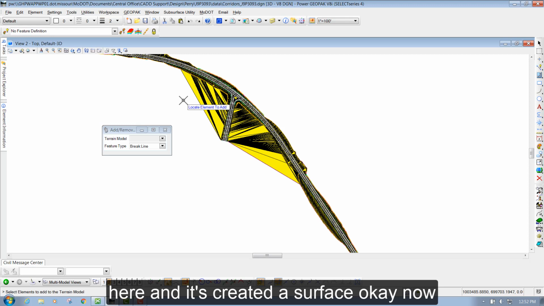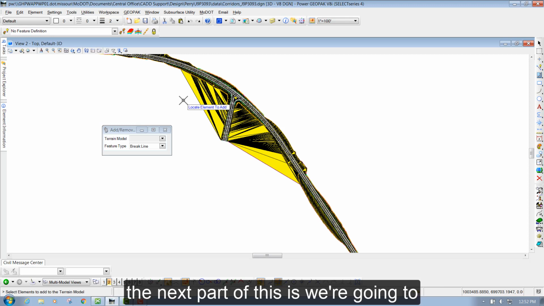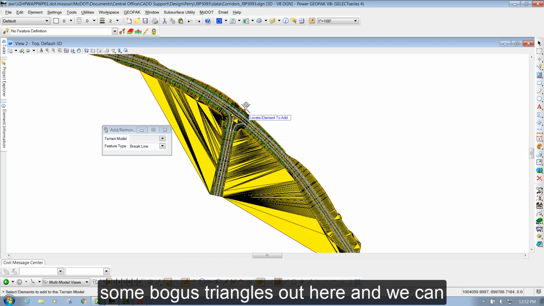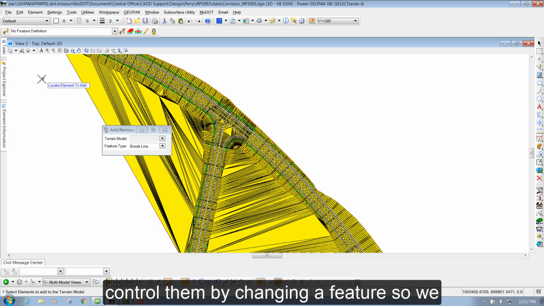Now, the next part of this is we're going to go out and use our element selection tool and select the level that's called modeling limits of construction. We got some bogus triangles out here and we can control them by changing a feature.